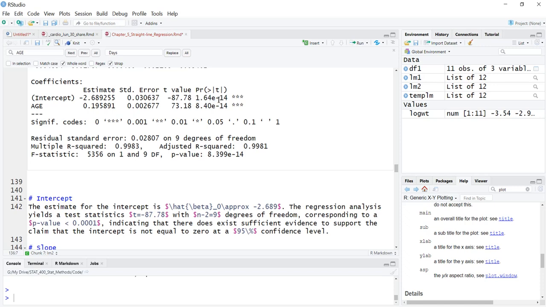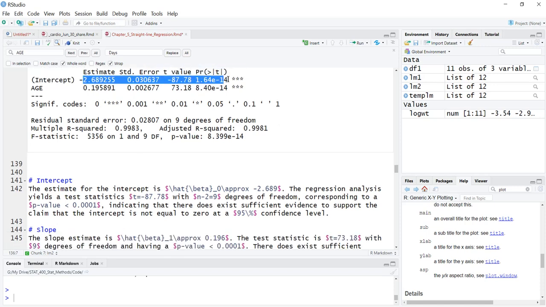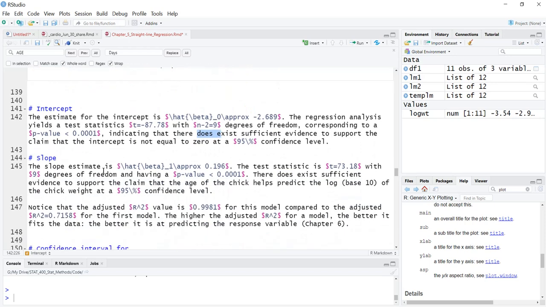So small. And the same thing here, it's tiny, so it's very significant. And we have our output. So let's look at the intercept again. It's going to be very similar, except that we get this. All of this is going to be the same, except that we're changing our test statistic value, our estimate value because it changed, and our p-value. But it is significant, so there does exist sufficient evidence. The slope, again, we're just changing the numbers. It's still significant, so there does exist sufficient evidence to support the claim that this helps predict.